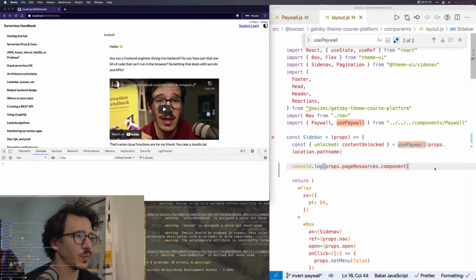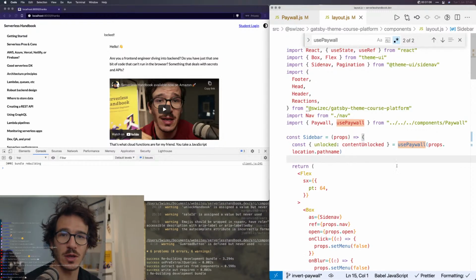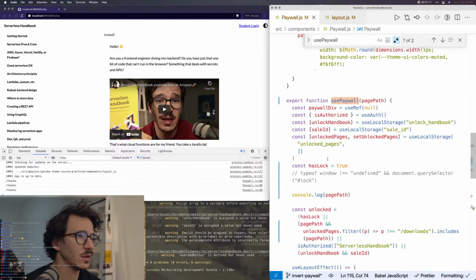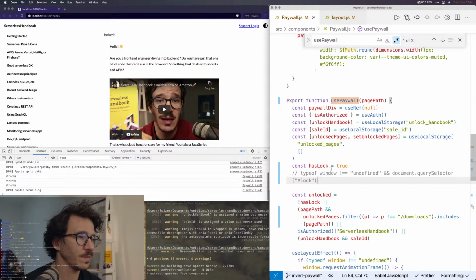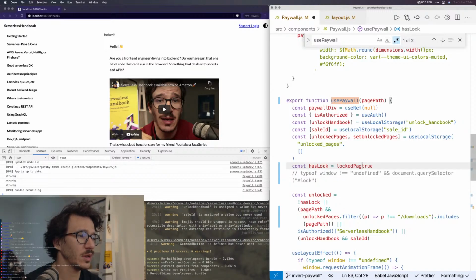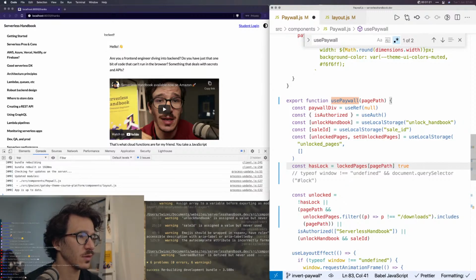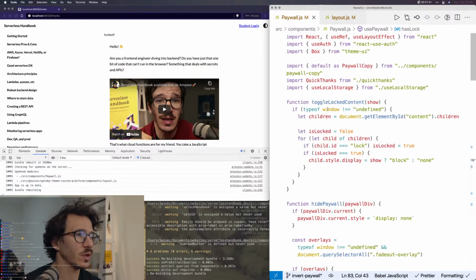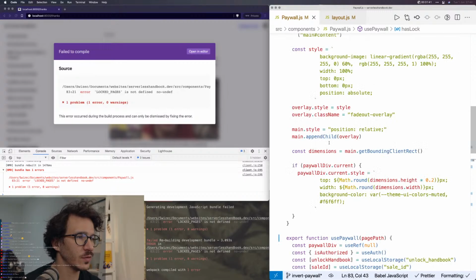Okay, so what we're going to do instead is use the whitelist approach. So we're going to say here, it has lock if locked pages of page path exists. Or let's do it like this, so it's obvious this is a constant. Locked pages of page path. If that exists, then it's locked, and we can make that more general later. For now, I just want to make it work.